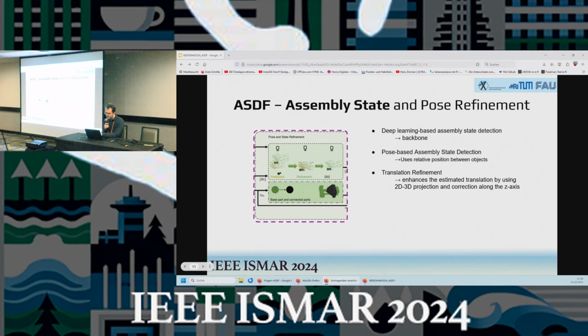So the translation refinement determines the movement along the z-axis, and we use it to have bounding boxes to determine the relevant surface points. We reduce these points to the ones closest to the camera plane, and based on these 2D points, we approximate the depth information using the depth input. This results in approximated 3D points, and using this, we can refine the translation of the objects.